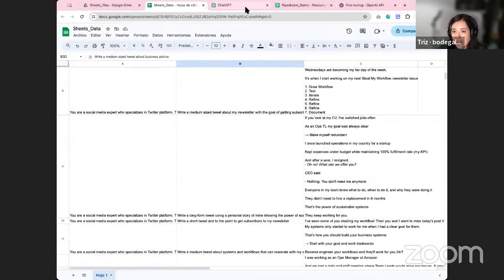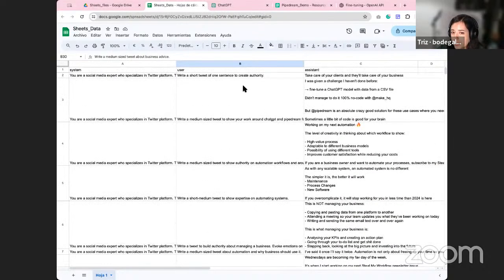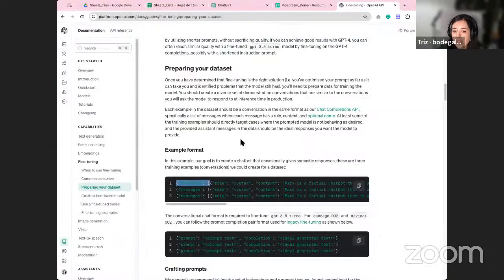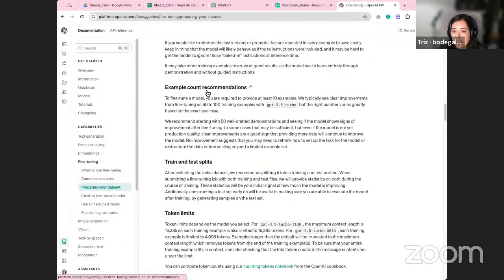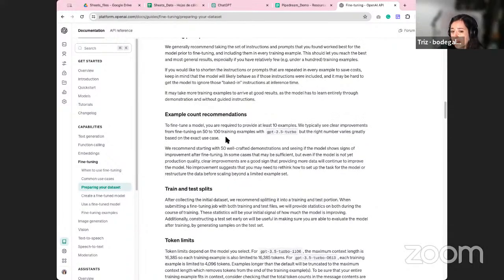And also, again, this will not be the best fine-tuned model. If we look at the recommendations from the web page, they recommend at least 50 training examples. The minimum is 10 examples, and they recommend somewhere between 50 to 100 training examples to get a high quality model trained.